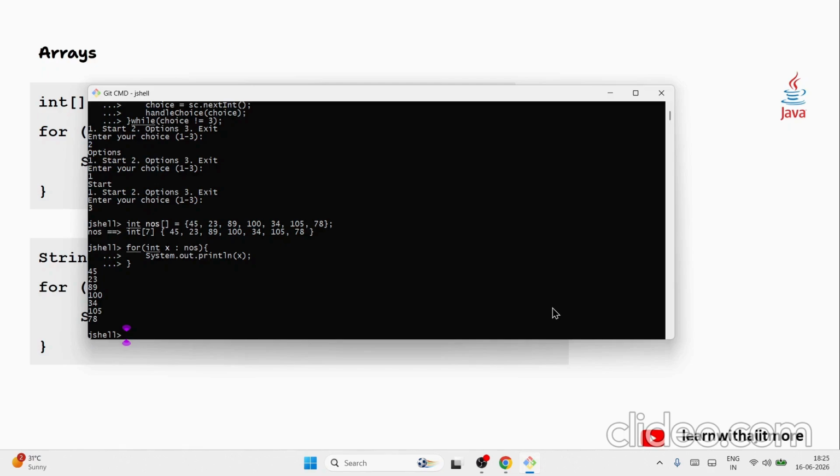Yes. So in the array nos, the first value is 45. That will come in x. Print it. Again come back. Take the next value, 23, then 89, then 100, then 34, then 105, then 78. So one by one values are coming in x and you're printing them. When you visit the last value, 78, there are no more values to visit. The for loop will stop. This is an integer array.